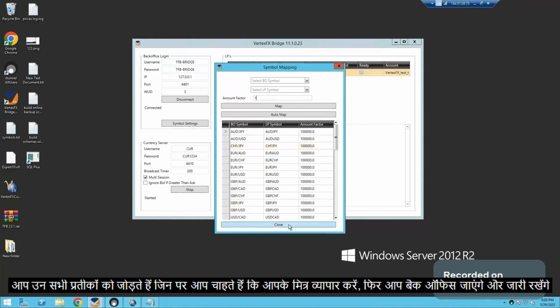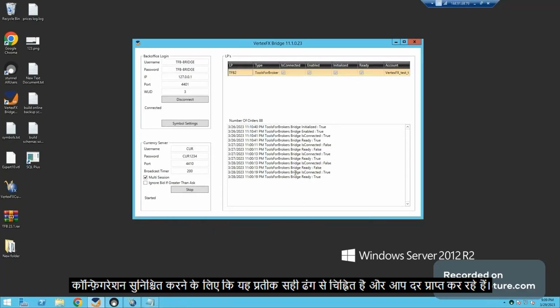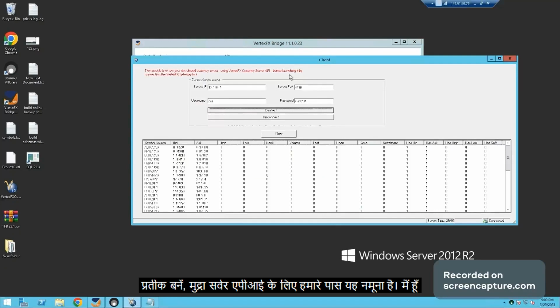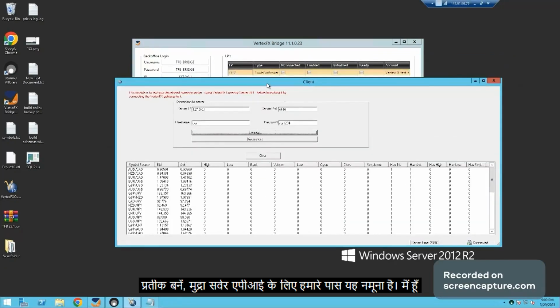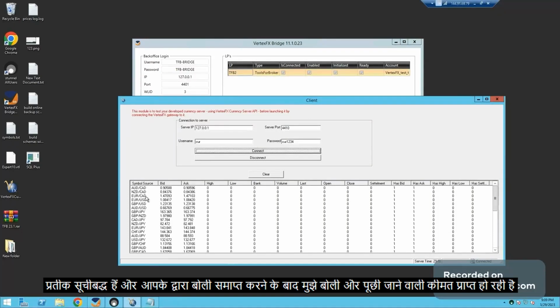Whenever you add all the symbols that you wish your clients to trade on, then you will go to the back office and continue the configuration to make sure that the symbols are marked correctly, and you're receiving the rates of these symbols. We have this sample for a currency server API. I'm connecting it now to the bridge using this information, and you can see that here some of the symbols are listed and I'm receiving the bid and ask price.